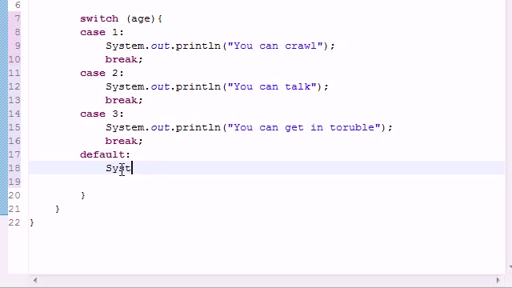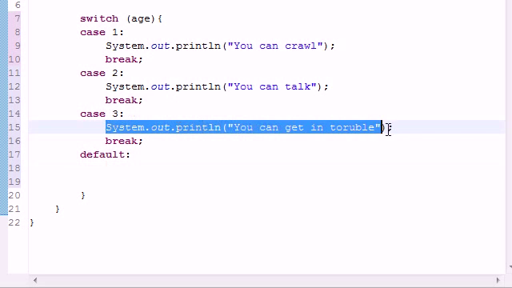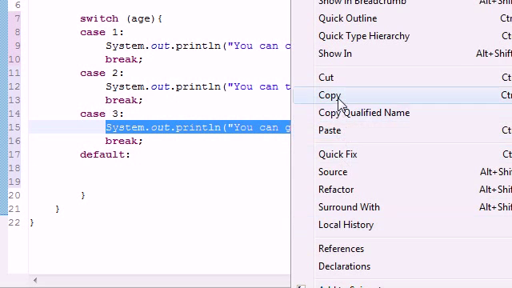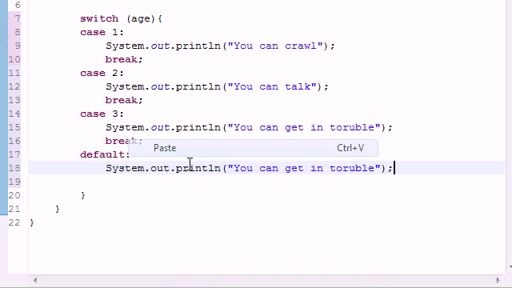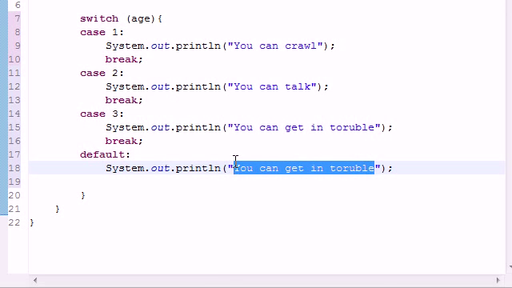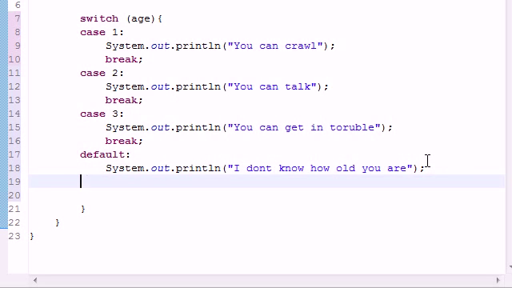So let's go ahead and write, actually let me go ahead and copy this since I'm lazy. Copy. If default, let's go ahead and write, I don't know how old you are. And of course we have a break at the end of this as well. If I can get it right. Break.